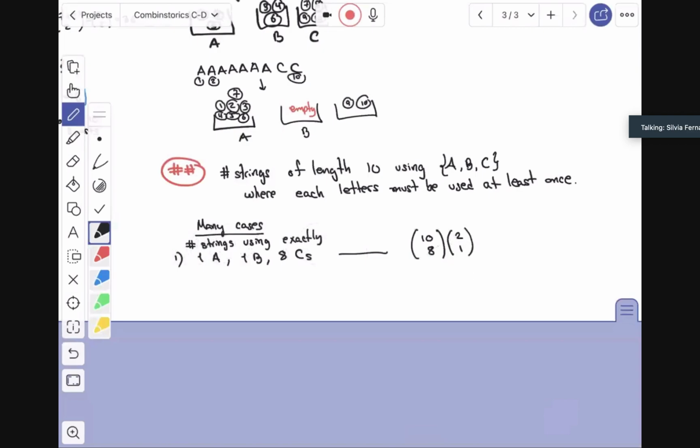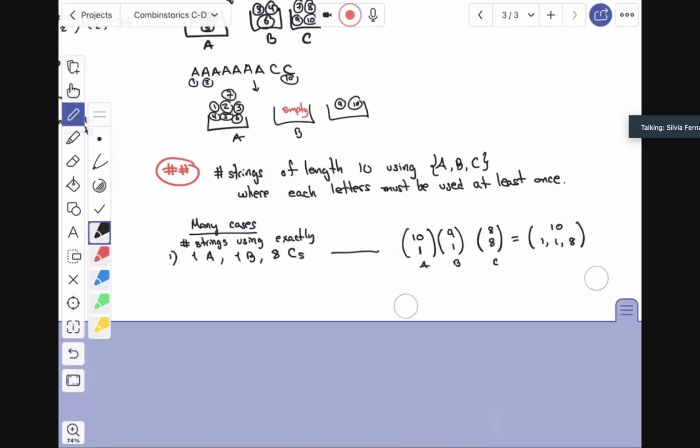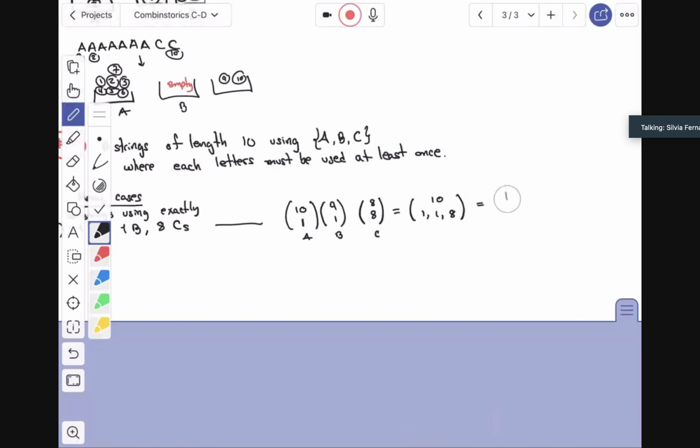Or actually, let me do it in order, since we have the A, B, and C. So I choose 1 spot for the A, and from the remaining ones, I choose 1 spot for the B, and from the remaining 8, I choose 8 spots for the C. This is the same as the multinomial coefficient that I showed you last time. This is just 10 factorial divided by 1 factorial, 1 factorial, 8 factorial.